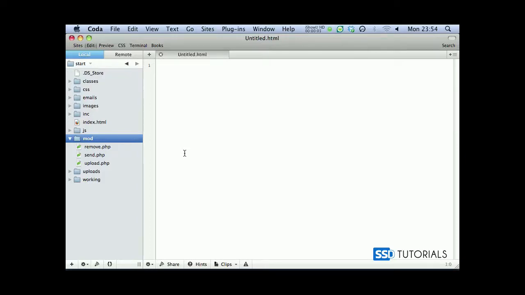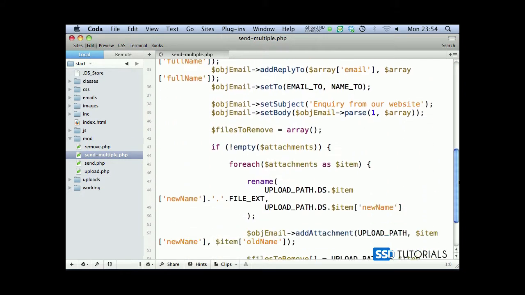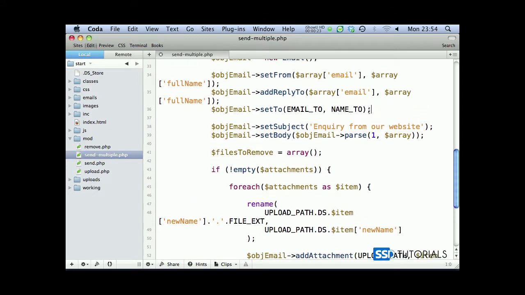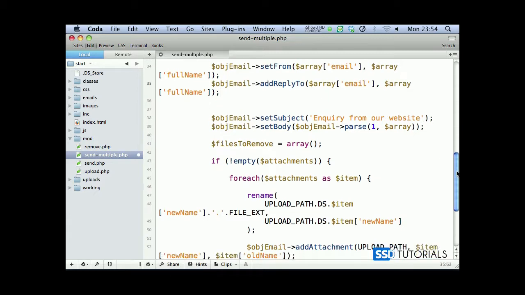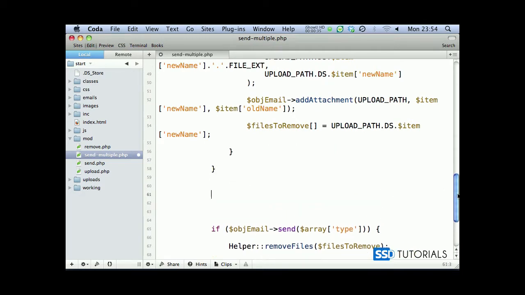To send email to multiple recipients, we're simply going to copy our send.php file, basically duplicate it, and call it send multiple. I think that's it. If we now open this file and scroll down to the line where we're actually setting the recipient, we cut this line after reply to.